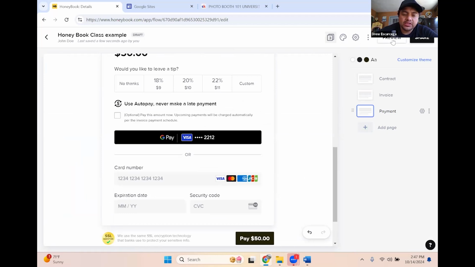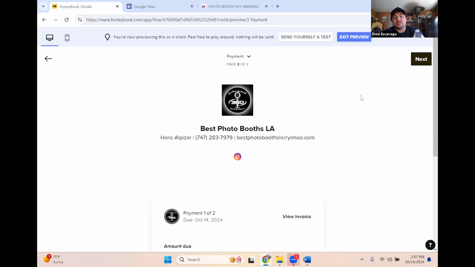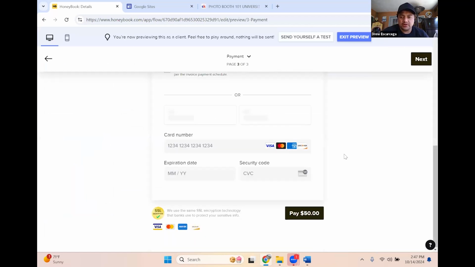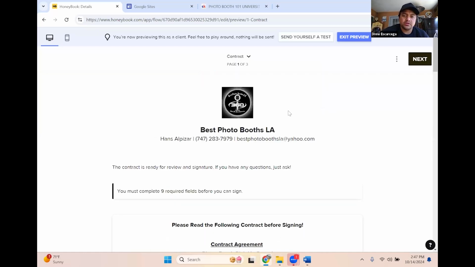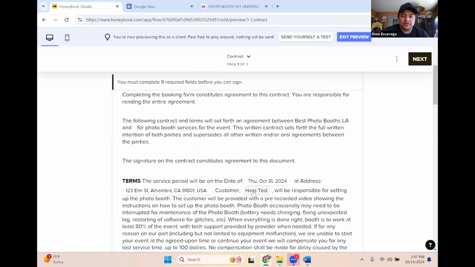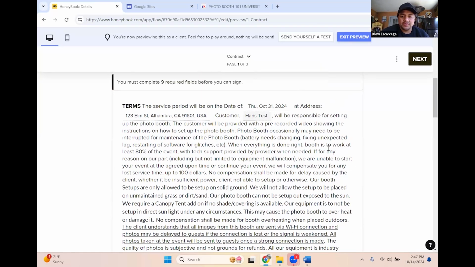If you guys want to see how the customer sees it, then you click preview. Sometimes I like seeing that to see what it's going to look like on their end. So let's peek at what it looks like on their end. Let's go to contract. This is what they see.